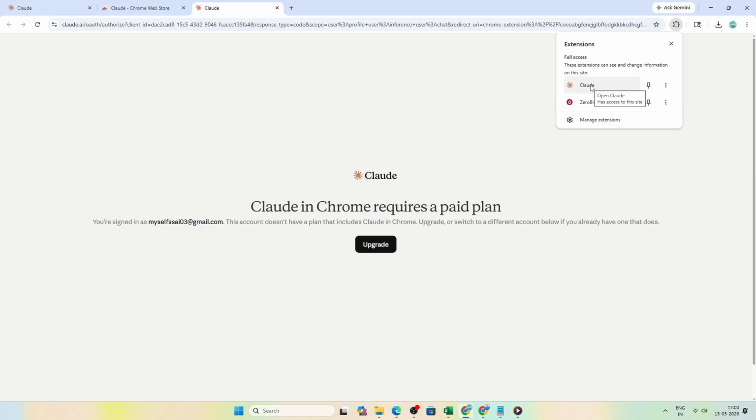Next, let's make the extension easy to access. Click the puzzle piece icon in the top right toolbar to open the extensions menu. Find Claude in the list and click the little thumbtack icon next to it. Pinning the extension keeps the Claude icon visible on your toolbar, saving you time later.